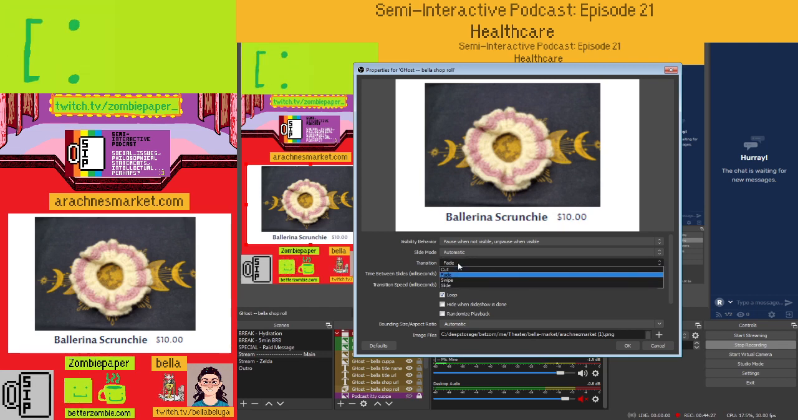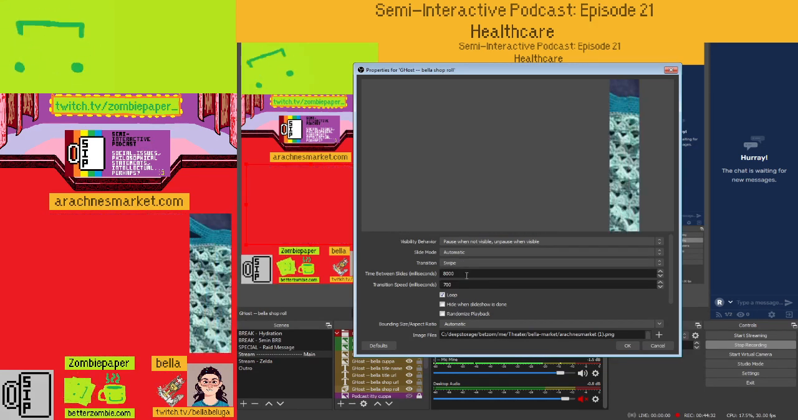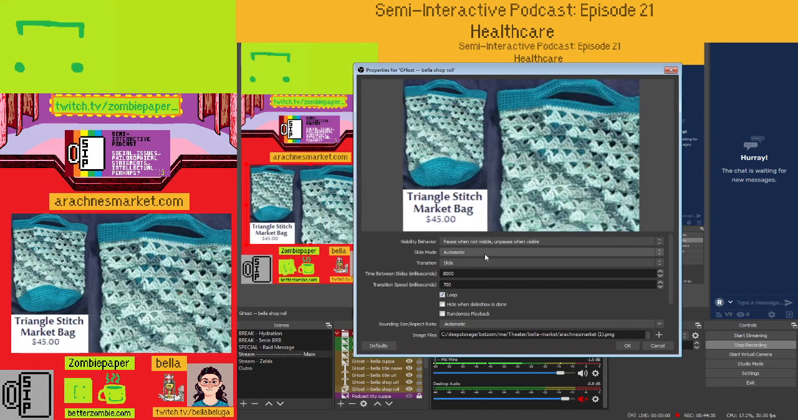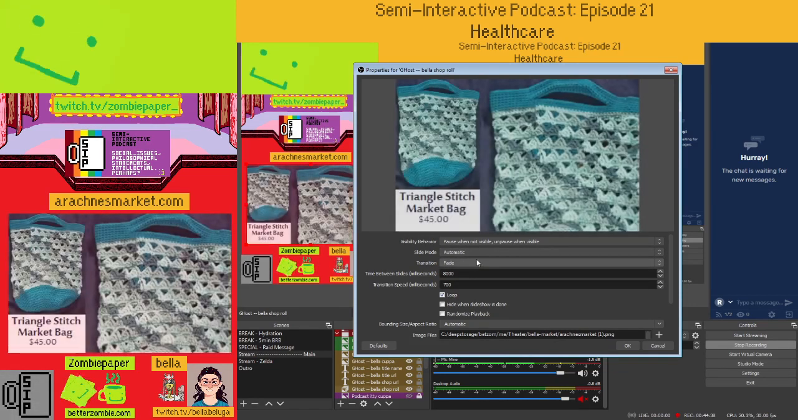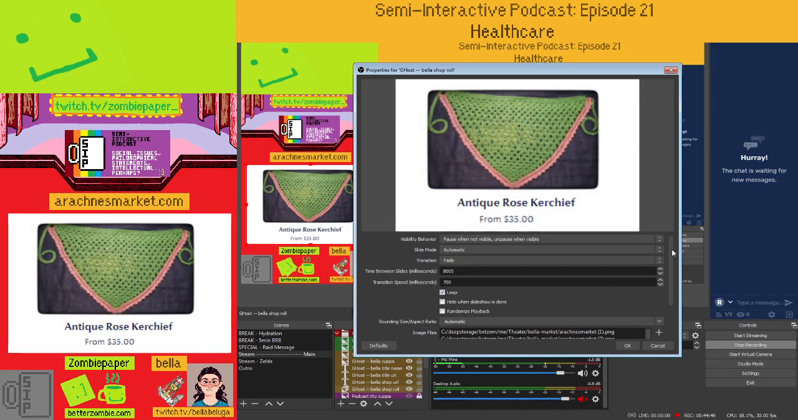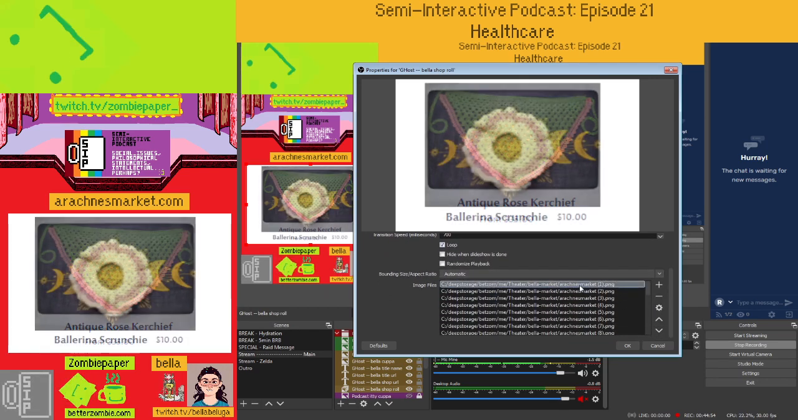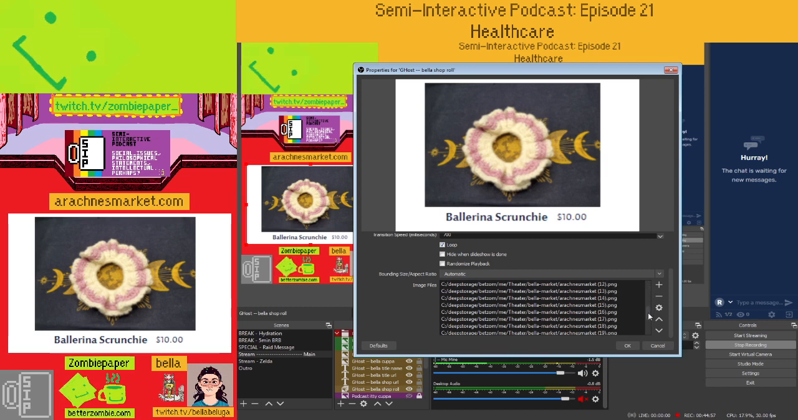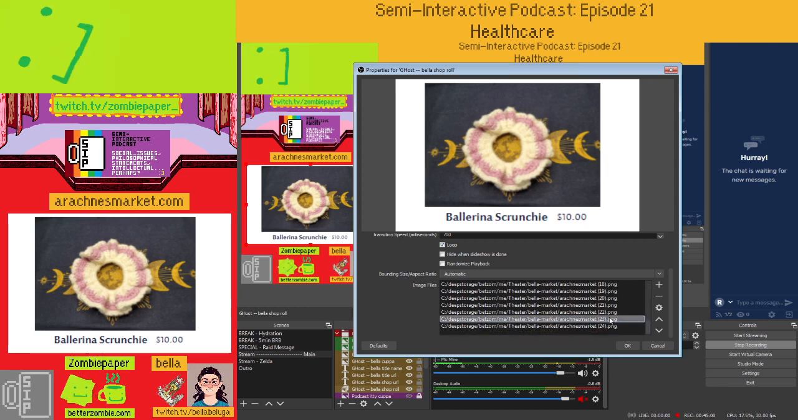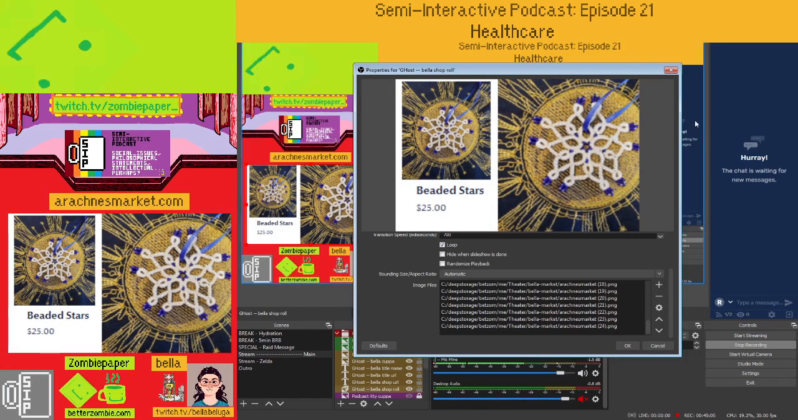Anyways, properties, transition. I'll leave it as the fade. I could do the cut or the swipe or the slide, but the fade is the best way to keep it so it doesn't show the red in the background. Yeah, that feels better. You can change the transition speed and time, but basically all of these exist in a folder that I built for our previous podcast, and I think that's a good way to go.